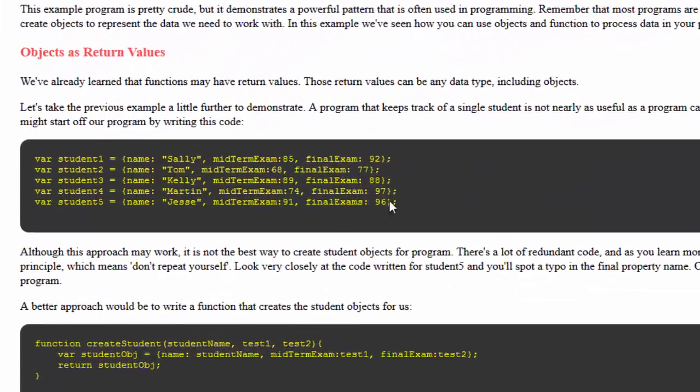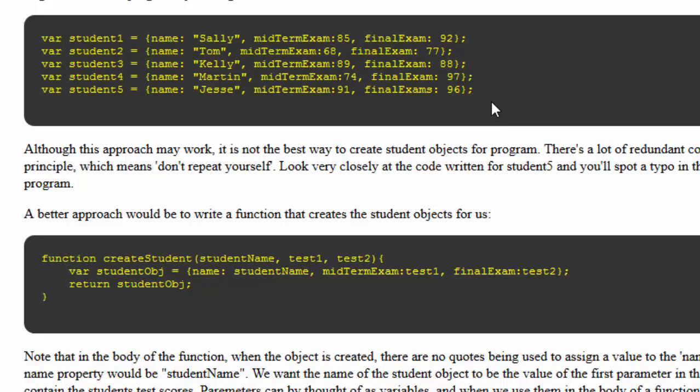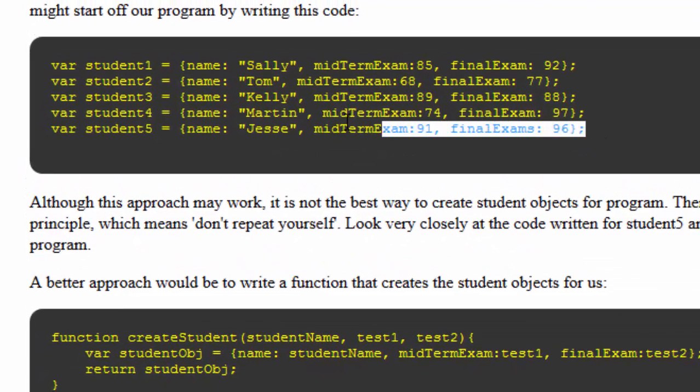So now I'm going to talk about how you can create functions that actually return objects. Let's take a look at this code here. So what's going on here?